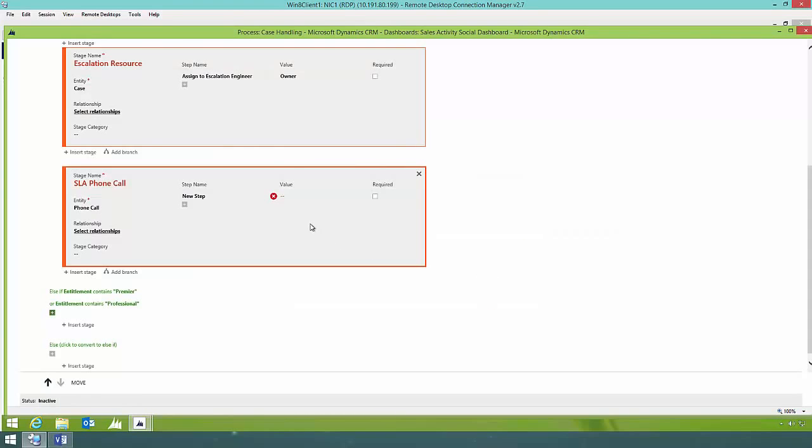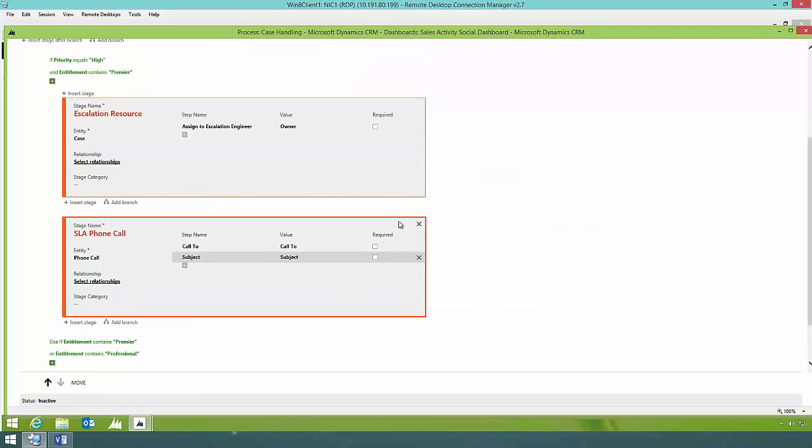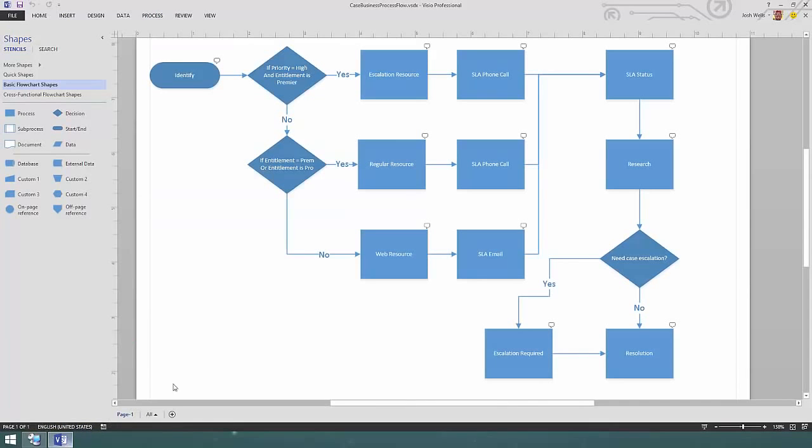Now I'm going to fill out the rest of these steps. So now that I have both of these stages created, my escalation resource stage and my SLA phone call stage, let's take a look back at the Visio diagram. Within the Visio diagram, we can see that we've finished up with this condition. So if it's this, then do these things. Now I need to work on my else if. So else if is going to be a regular resource and a phone call. So let's pop back into CRM and do that.